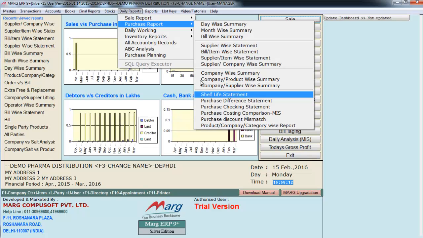This statement is used when you have a manufacturing unit, means whenever you manufacture a product you define the shelf life, means the expiry time of that product.